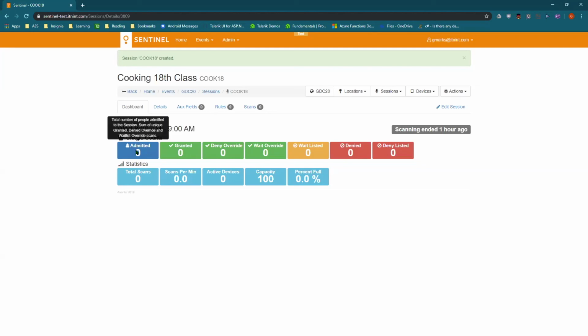What is really important is how many people went in that were unique. Actually, I guess that's something I didn't mention as well, but this is the unique number of people. So if somebody comes in and out a few times, they're only going to count once towards the admitted count.